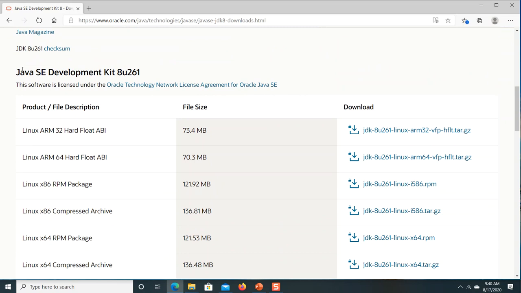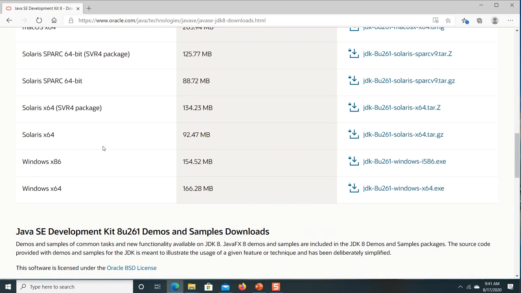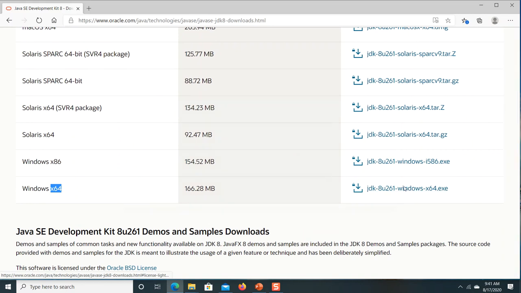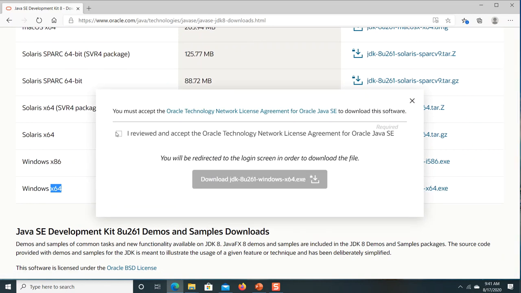I want Java 8 because that's really popular and very stable, and most people use Java 8. So I'm going to go to Windows x64 because that's what platform I'm on. I'm going to click this. I'm going to pretend I read that. That's just the agreement. And I'm going to download.